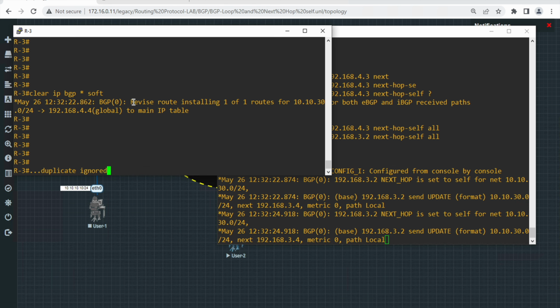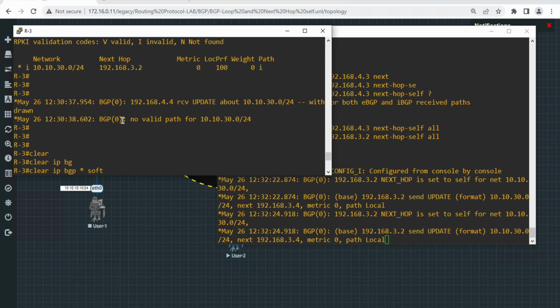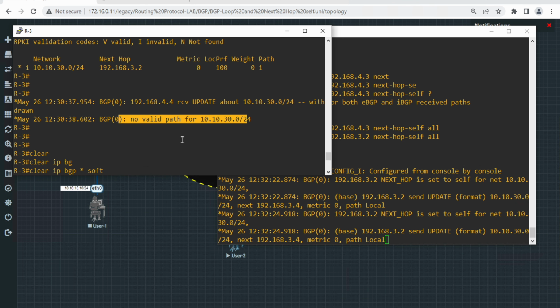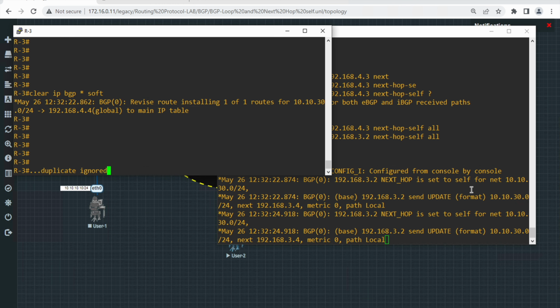Right now it will become the valid one. See, automatically the revised route is installed. Now it is installed. Previously what was it saying? It was saying invalid, no valid path, and it showed like this. We just saw. Now, after making this next-hop-self all, the revised route is installed in the main routing table.